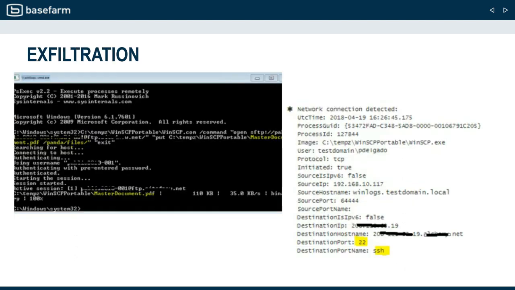And once they have found what they were after, they were able to extract the information by using WinSCP from within the server and shipping it off to another site. And this, again, is not something that would be seen as normal activity for a web server, which is meant to receive and send web traffic.